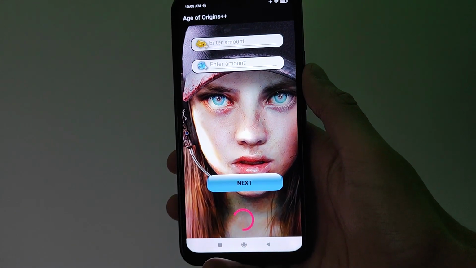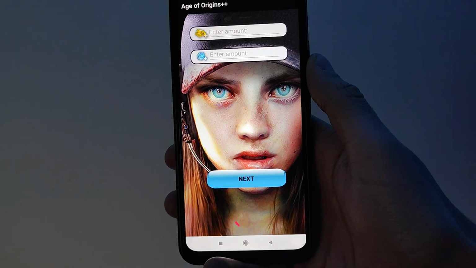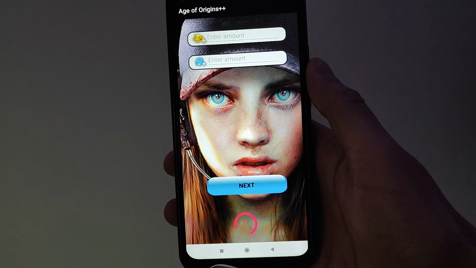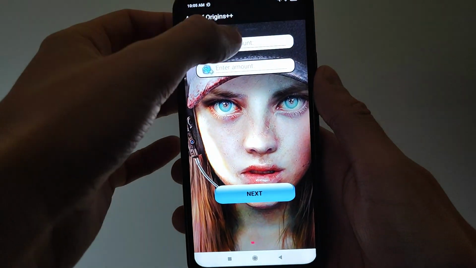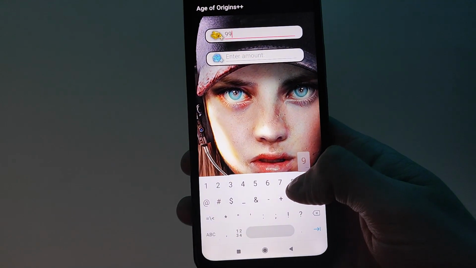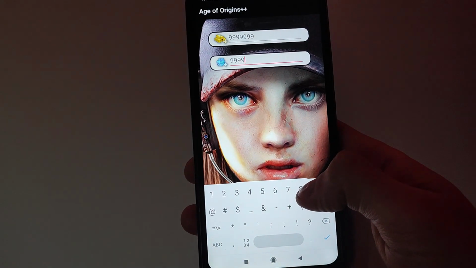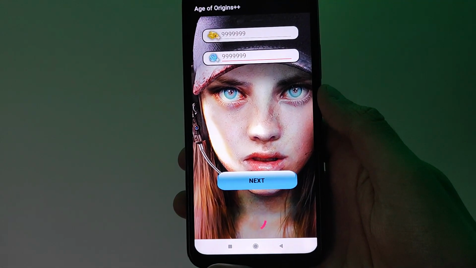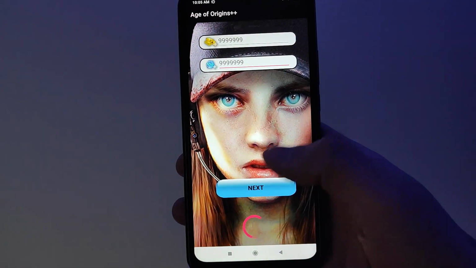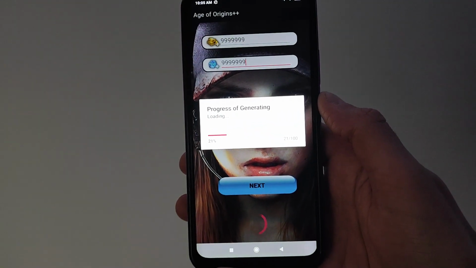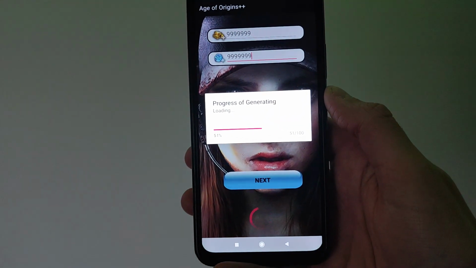As you can see, this application, Age of Origin++, is already installed on my mobile device. To get free golds, all you need to do is enter the amount of gold you want. So I entered this number, and in this video tutorial I will show you step by step how to get this application and how it works. Okay, press next, and now as you can see, everything is already generated.